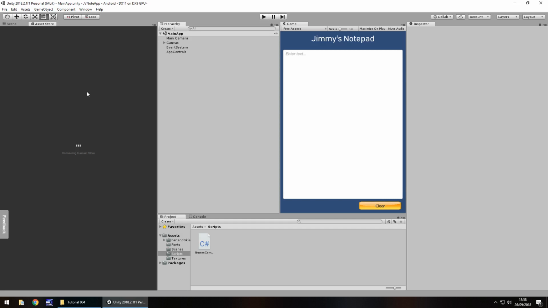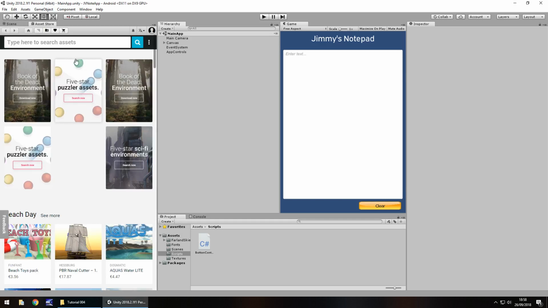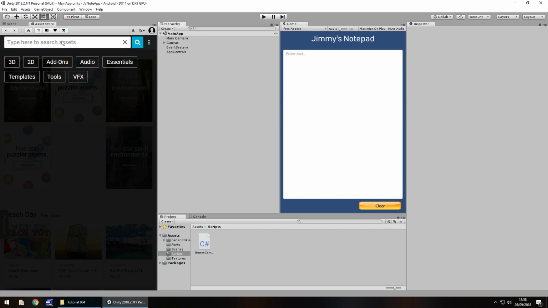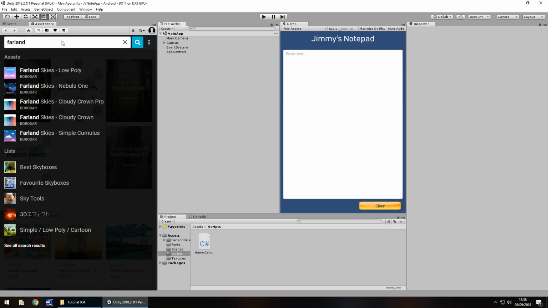Now, currently, as of recording this video, there are two different versions of the Asset Store. The first one looks like this, where you can shop on the old store by clicking right here and going shop on old store. So it's up to you whichever one you want to do. I'll show you how to do both. But either way, we're going to deal with something called Skybox. And the one I'm using is called Farland Skies. So I'm going to type Farland Sky. There we are, Farland Skies.